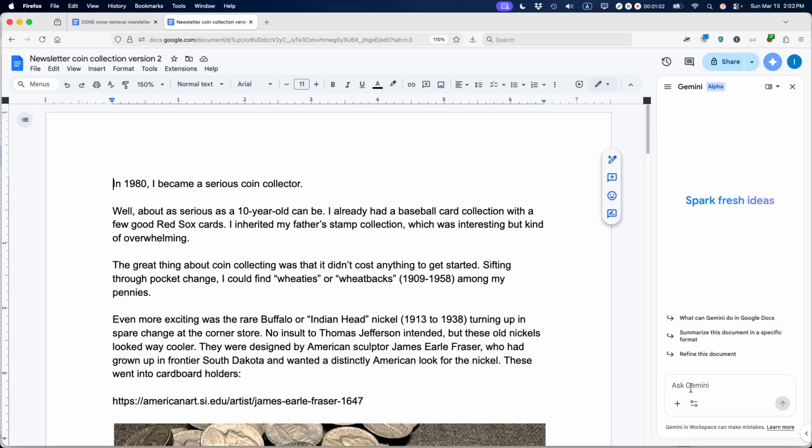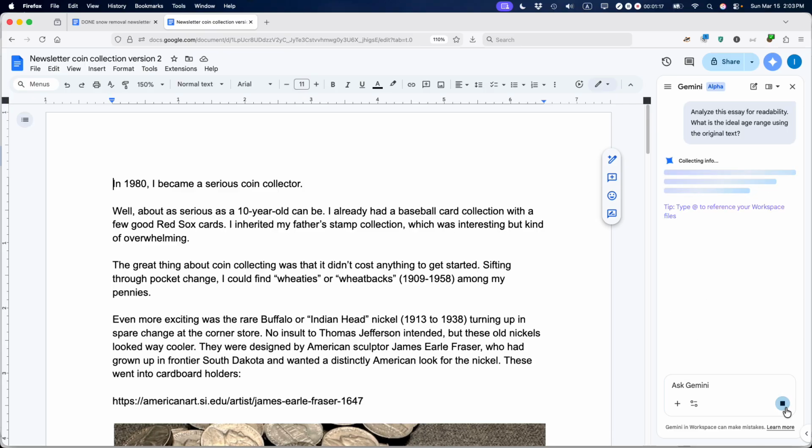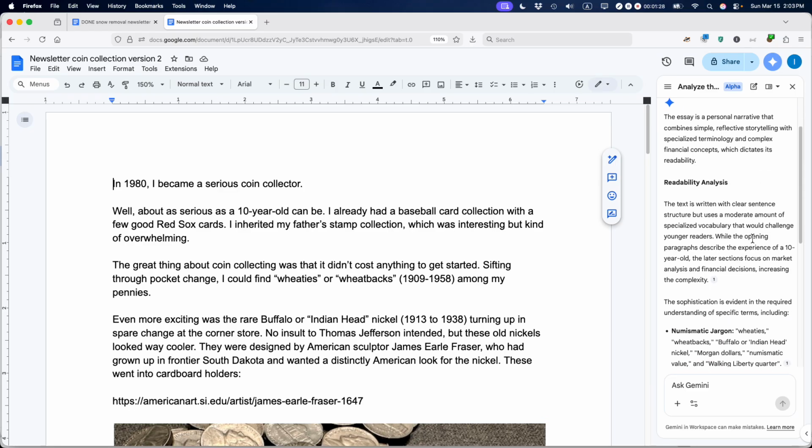So let's analyze my essay. I said, analyze this essay for readability. What is the ideal age range using the original text? So that's the prompt I'm giving Ask Gemini. I'm going to press the blue submit arrow, and let's see what happens. Okay, so it gives me some analysis of the essay, the readability.